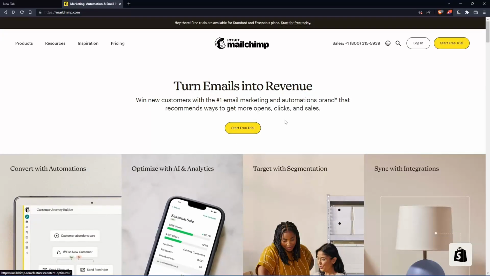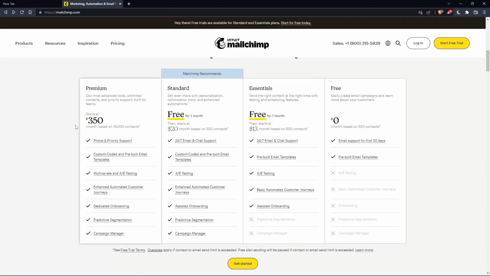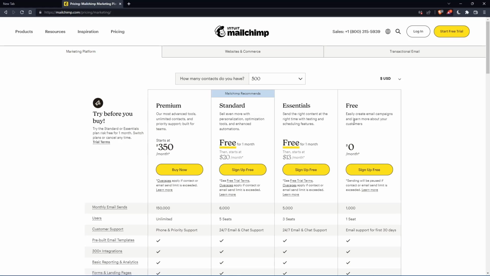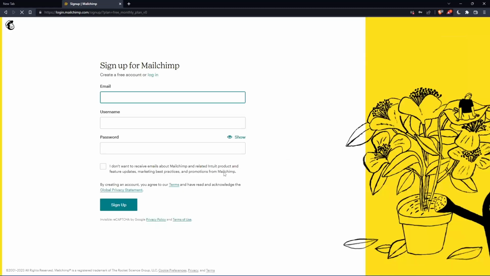If you don't have an account, you can scroll down here and see all the plans that they have. They have 3 paid plans and 1 free plan. Once you choose whatever plan suits you, let's use this as an example, they're going to get you to the section where you can create your account. As you can see, let's just click sign up free, and that should take you here. Simply enter your email, username and password, then click on sign up.